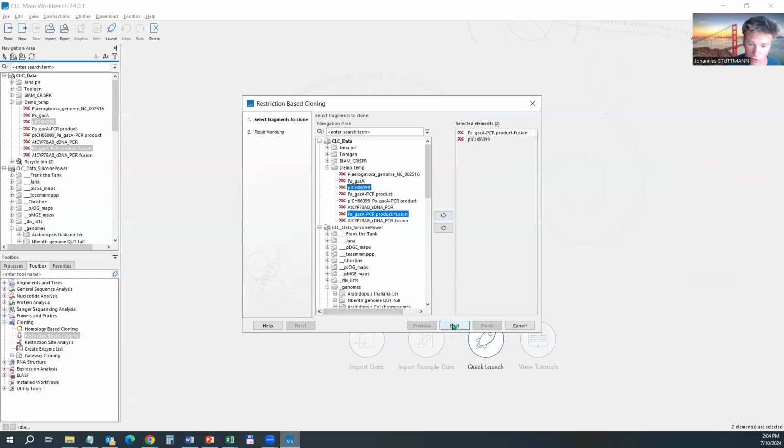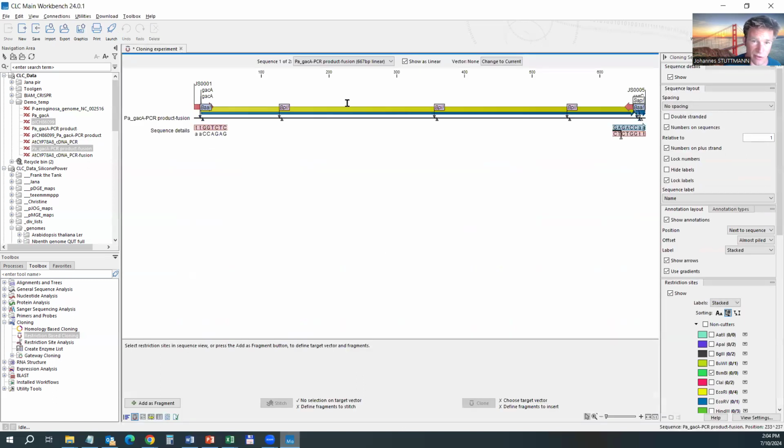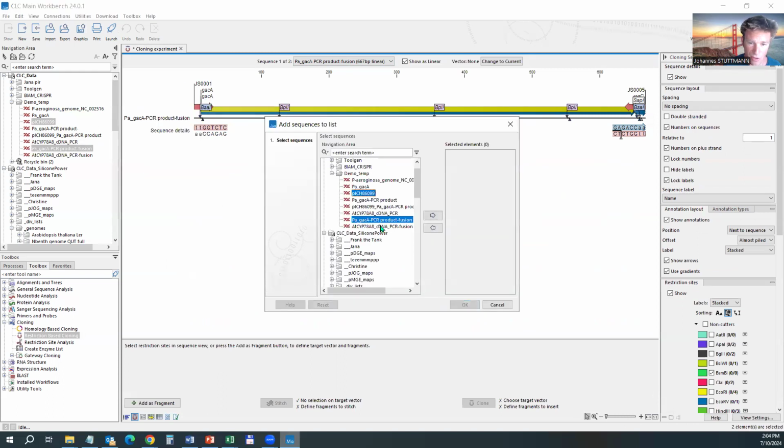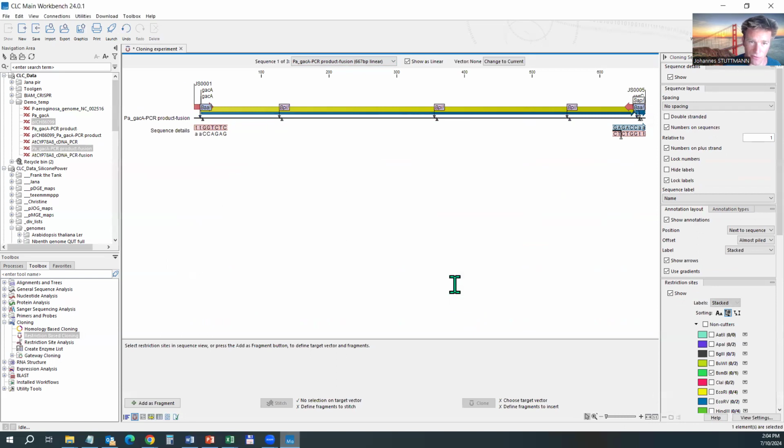See, I already have something selected here. Maybe I've forgotten that I want to make this translational fusion. I just wanted to show you that even once you're in this cloning view, you can still right click somewhere here and say that you want to add a sequence. So I can still add this third sequence, which I forgot in the beginning. I don't have to start all over again.